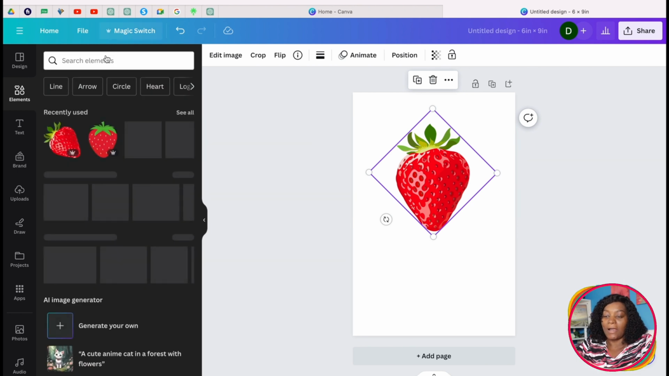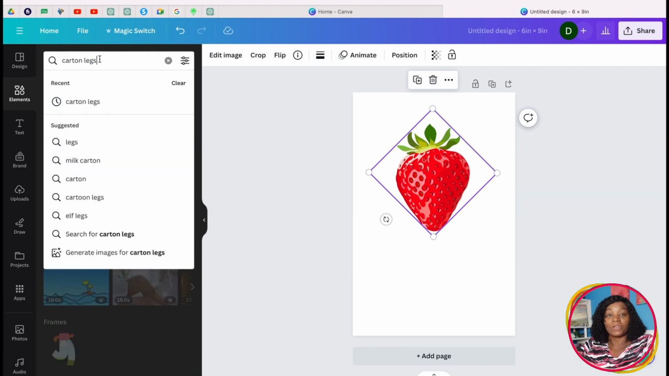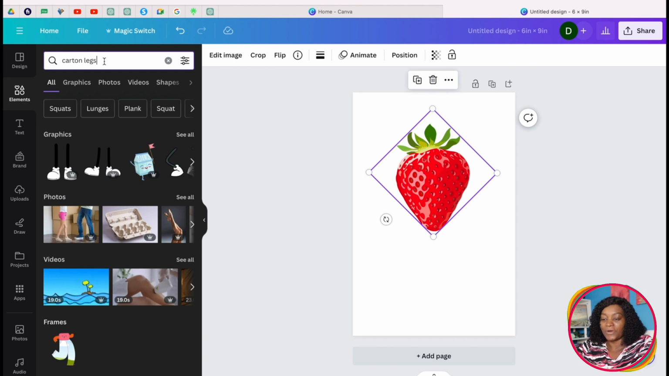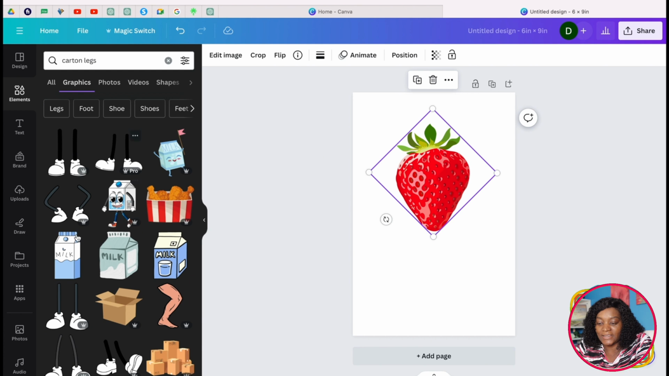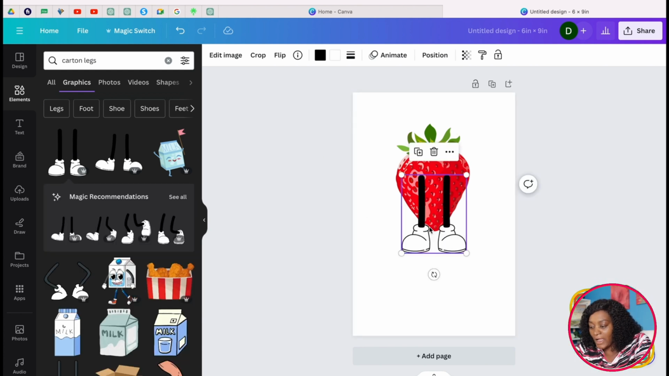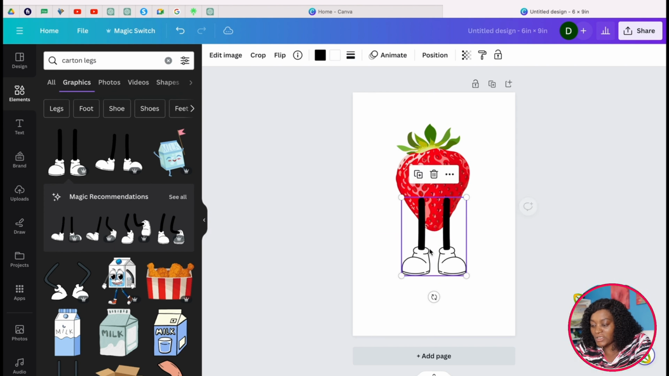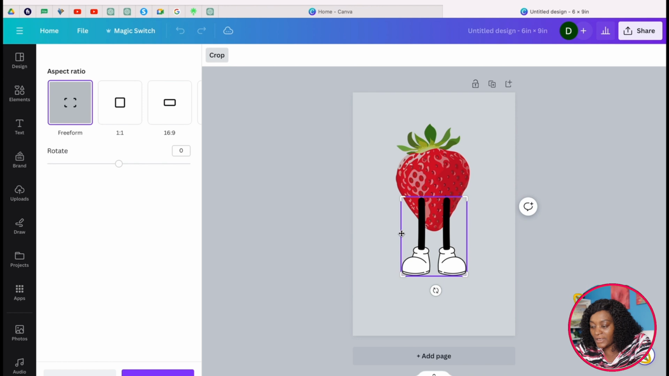Now I'm going to go back to Elements, and I'm going to type "cartoon leg" and press enter. I'll just see if there are any legs that I like. Now I think I like this one. I'm going to just come here, but I don't like how this one is facing this way. If you double click on it, it's going to make it like this, and you can crop it. So I'm going to crop this one like this, and so it's like that.